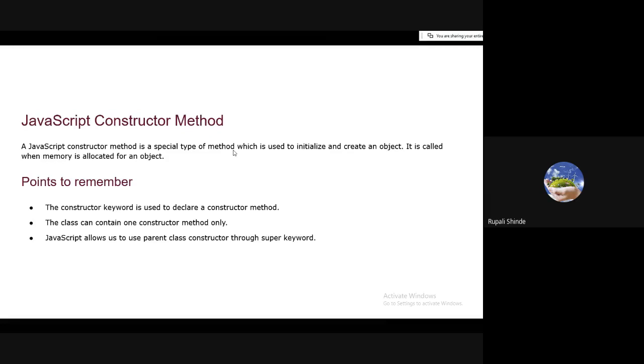So the next part is the JavaScript constructor method. A JavaScript constructor method is a special type of method which is used to initialize and create an object. It is called when memory is allocated for an object. I think everybody knows the concept of constructor. Points to remember: the constructor keyword is used to declare a constructor method. The class can contain one constructor method only. JavaScript allows us to use the parent class constructor through the super keyword.